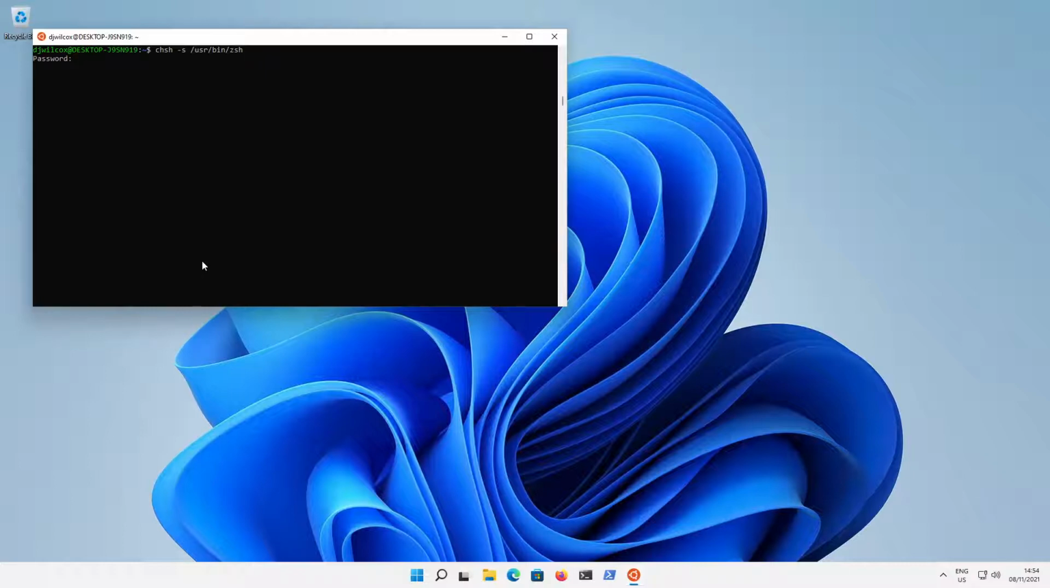We need to enter our password. Echo $SHELL. It would probably still be set to the bash shell, because we haven't restarted. You know, it's like if you were just running on Linux, you open a new terminal. So this should probably still be set to /bin/bash. Yeah. So if we were to restart this, it would be set to ZSH.